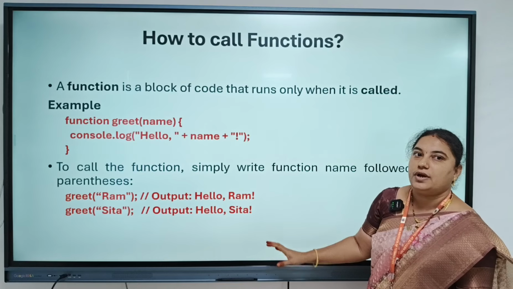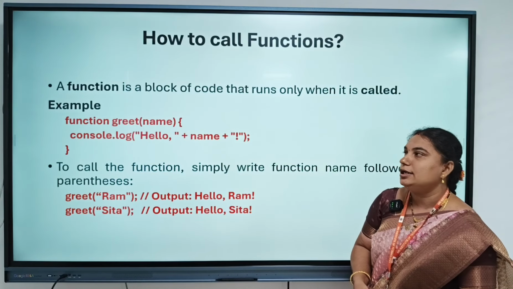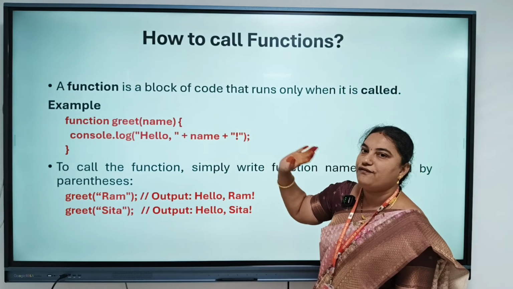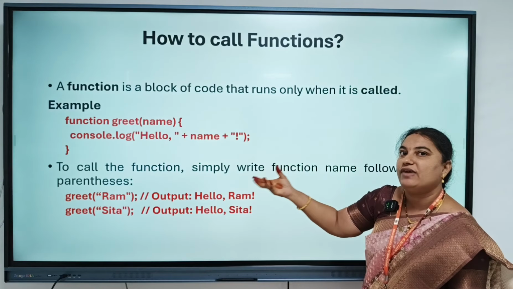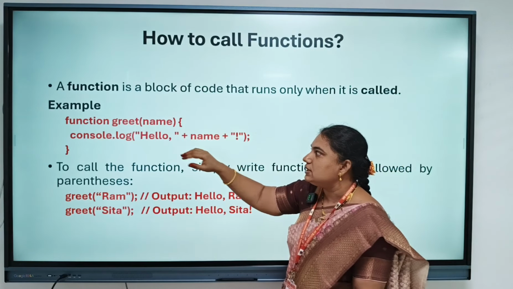Next, how to call the function. The function does not get executed automatically. We need to call the function. So the function is a block of reusable code. It can execute only when we call that function. Now let us see the example.